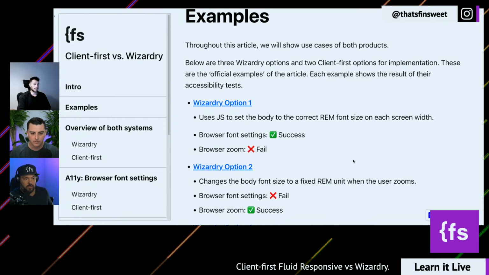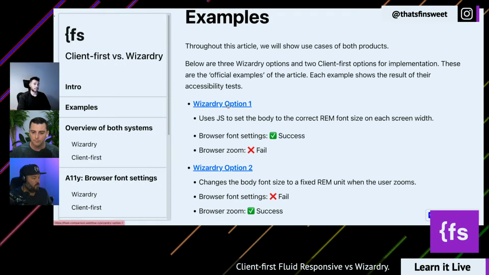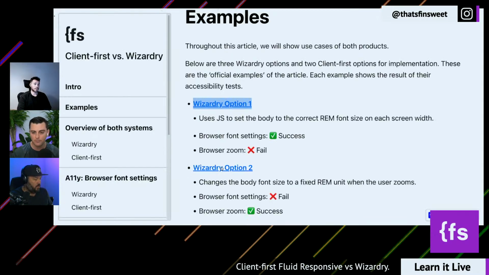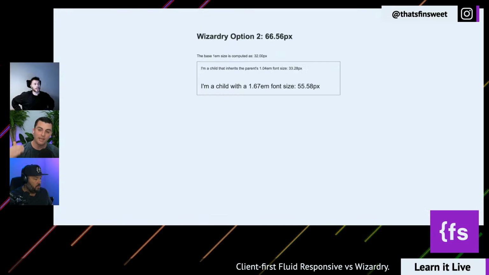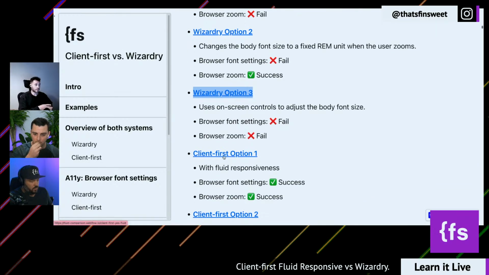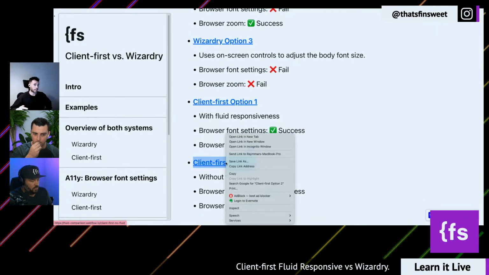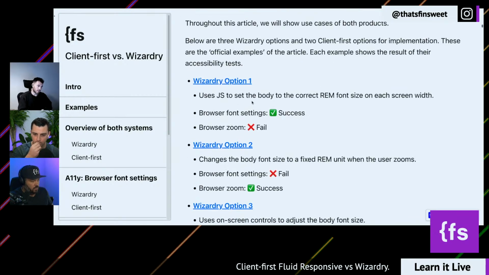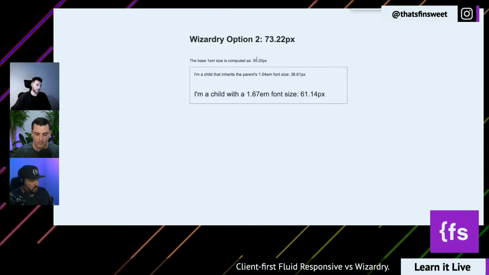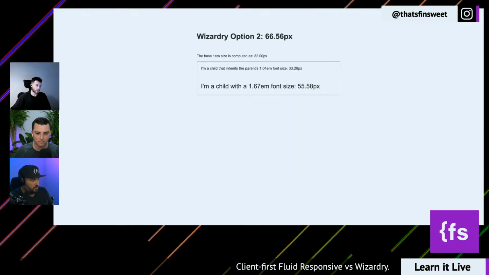Okay, so now we get into the nuts and bolts of it. I'll explain these examples. Wizardry has multiple options to implement, and you can open up these. We have videos showing our tests in these. You can open these up and follow along with these tests. Joe, I just want to point out, there are multiple ways of implementing Wizardry. There's just one way of implementing Wizardry, but to make the system accessible, Wizardry offers different solutions because the system is not accessible out of the box. Yep. That is a much better way to put it.